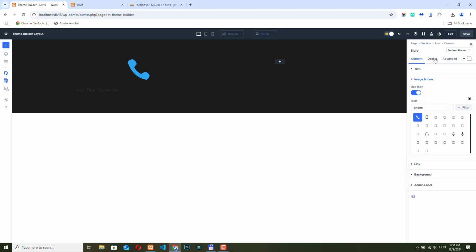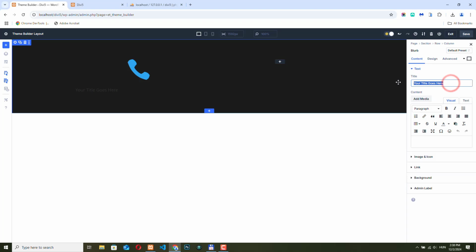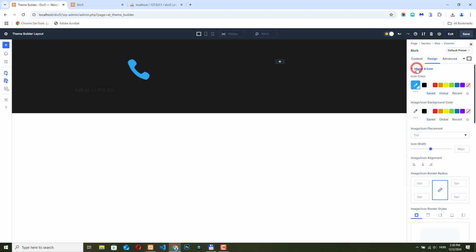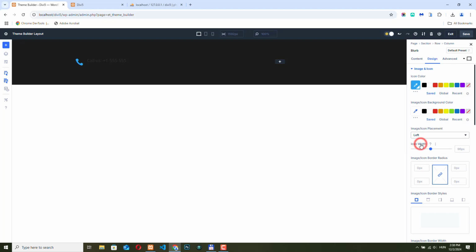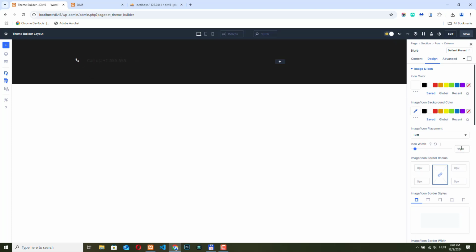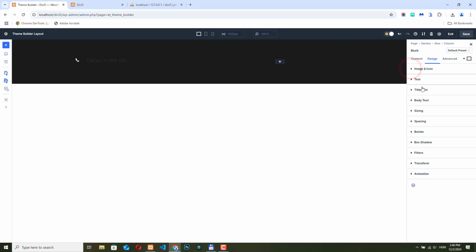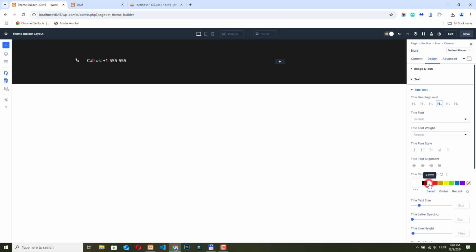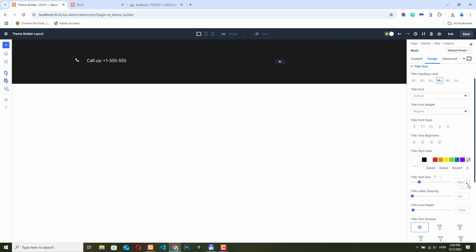Okay, let's go to text, and let's change this to a phone number, something like this. Let's go to design. Let's select image and change the placement. Let's select left. Let's change the icon color to white. Let's make it a little bit smaller, so let's make it 15 pixels. Let's go to title text. Let's change the color to white, and change the size to maybe 16.